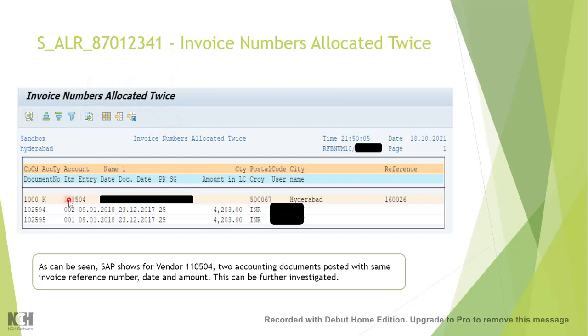You can see here this is vendor number 110504 and the reference field shows you the vendor invoice number. You can see this is the accounting document number. Two times it got posted with the same reference number for these amounts. If you have done the proper configuration, the system should normally not allow this, and it should not have been posted. But if this type of transaction is there, then you need to advise your client to improve their control.